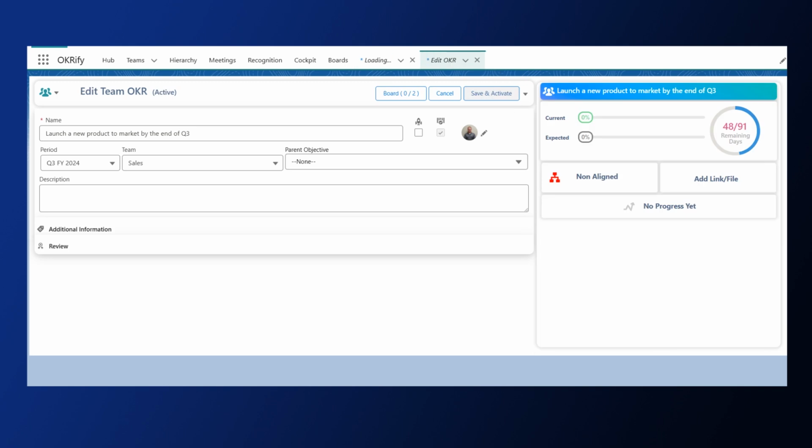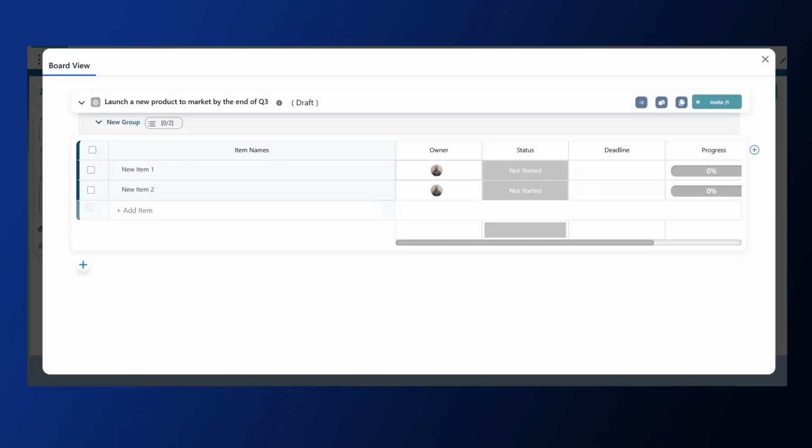The page will refresh, and once refreshed, a pop-up will appear over the Create page where a new board will be automatically created with the OKR name, with a group called New Group and two tasks as New Item 1 and New Item 2 by default. Now let's edit the group and task names as required and add a new group and tasks on this board for our objective, Launch a new product to market by the end of Q3.